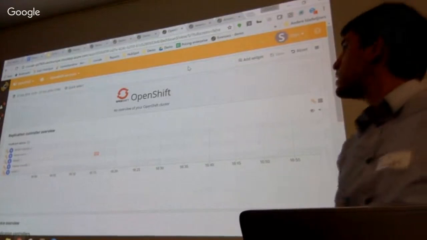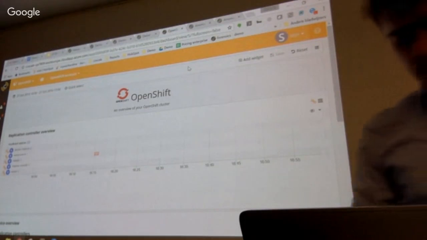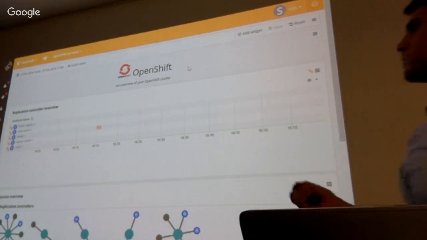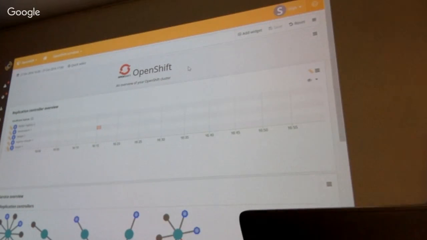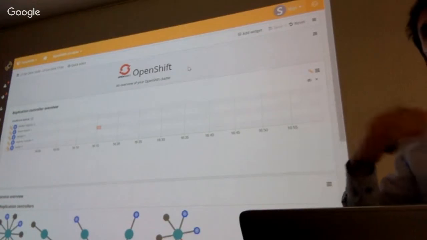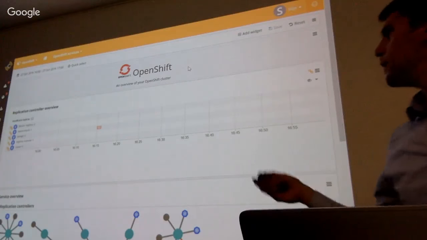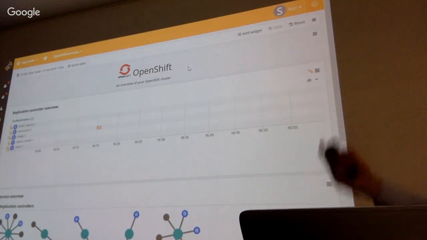I'm going to skip this one, but I'm going to first show this. Maybe I'll put it a little bigger as well. Okay, this is an OpenShift cluster. For those of you who don't know what OpenShift is, Red Hat OpenShift is a PaaS platform built on top of Docker and Kubernetes. So this is an environment where we are monitoring OpenShift.